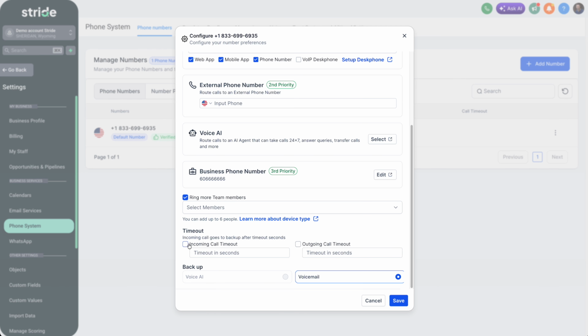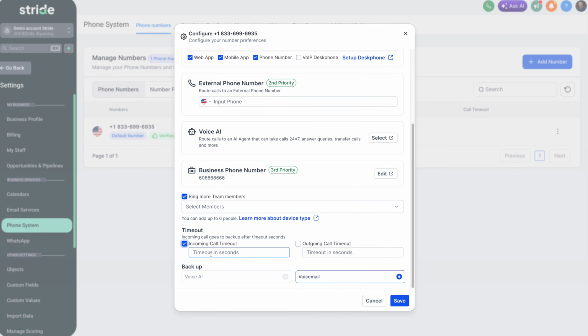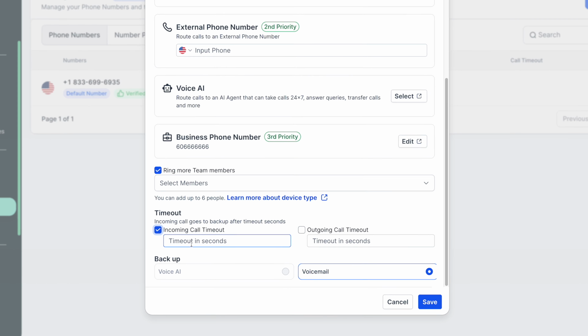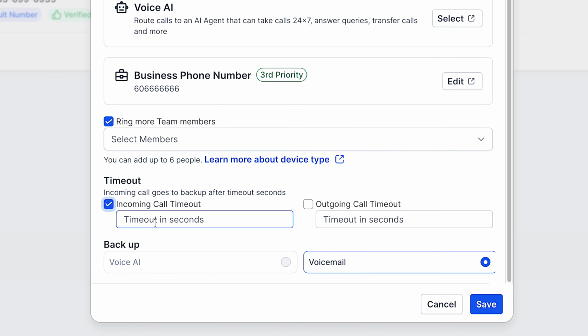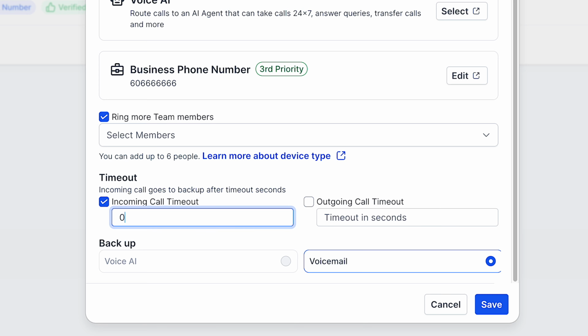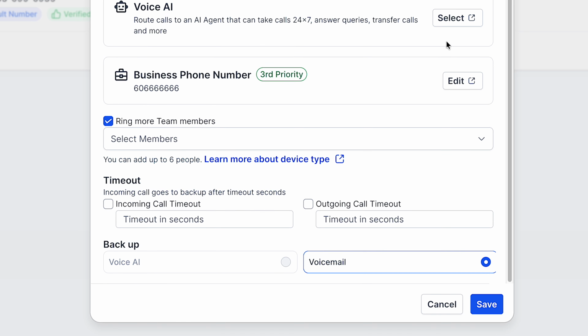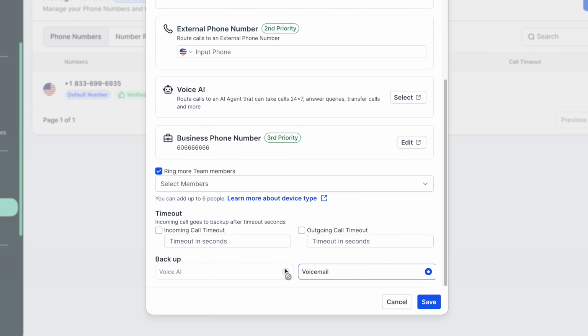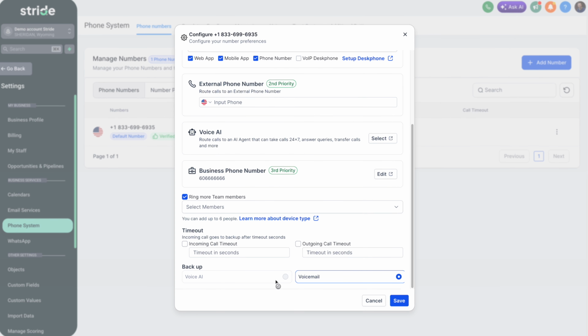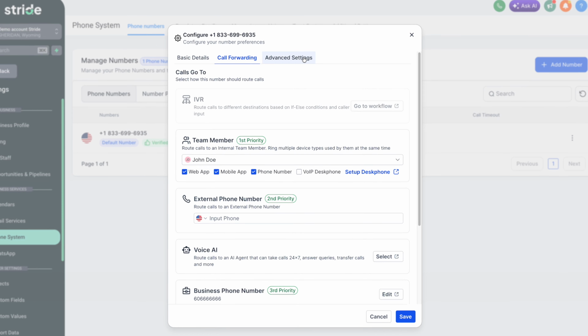Now, there's also this timeout settings option. This is basically just saying how long it's going to ring before it goes to voicemail. So if you wanted to go straight to voicemail, you could put 0 in here. If you wanted it to wait 10 seconds, you could do that. You get the idea. So that's obviously up to you to do whatever you want. And we can see that by default it's going to go to voicemail as the backup if nobody answers. That's because I've not set up the voice AI agent in this account yet. But if you do want to use the voice AI agent, then you'll have this option of sending it to the voice AI backup. So let's go ahead and scroll up here and go to advanced settings.